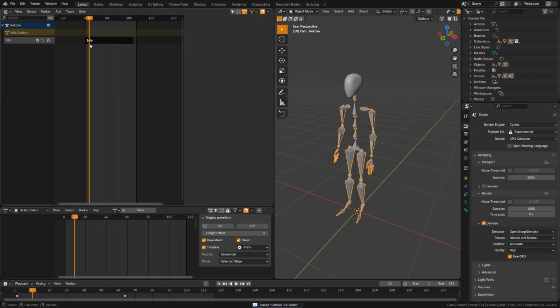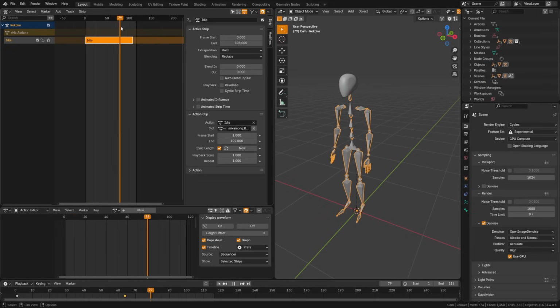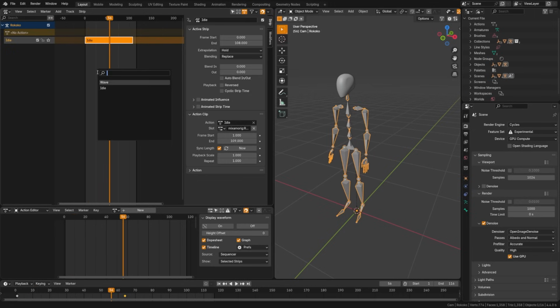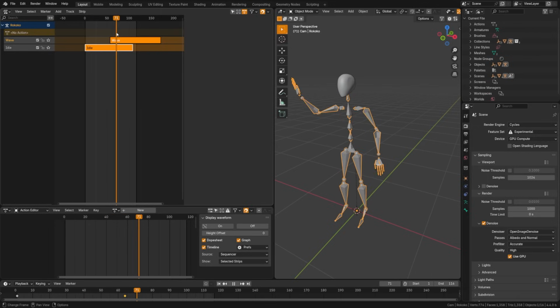Now, if you've downloaded this project file, this should be easy to follow along. I want to add a waving animation on top of this idle. So I'm going to hit Shift A to add, and I'm going to do wave. And that's just going to add a new track, and I'm going to call this track wave. Then what we're going to do is mix these two animations together.